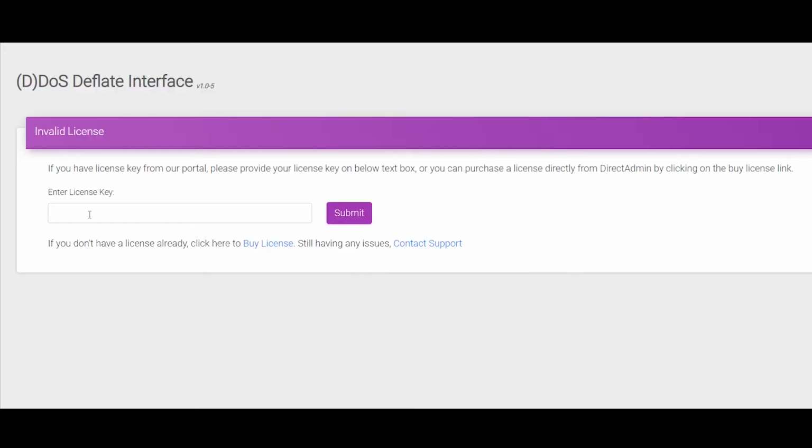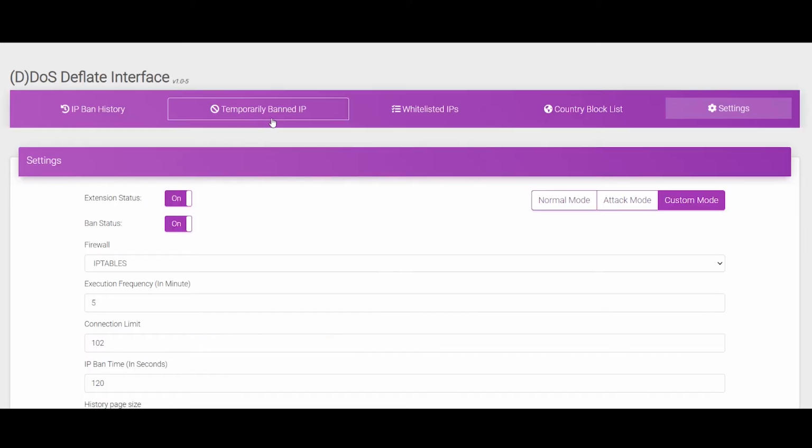Once the plugin is installed and activated, you will see 5 tabs that are displayed on homepage: IP ban history, temporary banned IP, whitelisted IPs, country block list, and settings. Let us look at the Settings tab, wherein you can configure the workings of the plugin. The first option, which is Extension Status, allows you to enable or disable the extension. Once the status is off, the plugin will not monitor or ban any IPs.